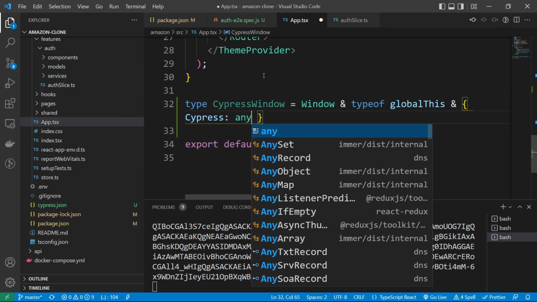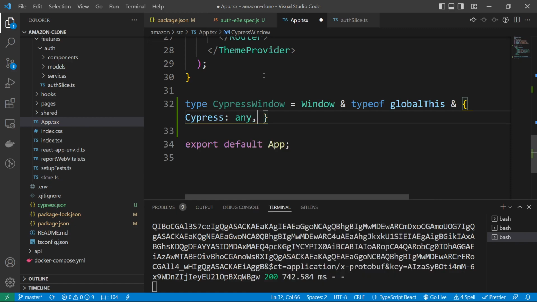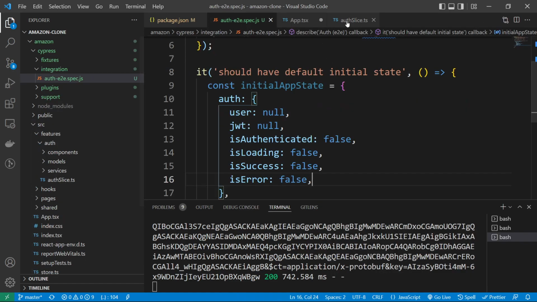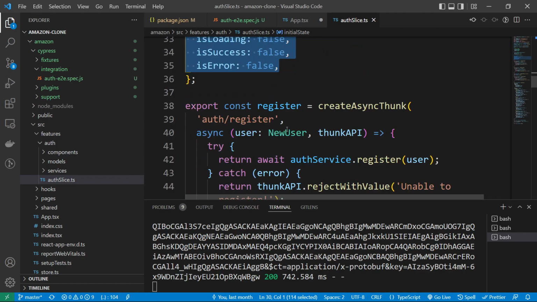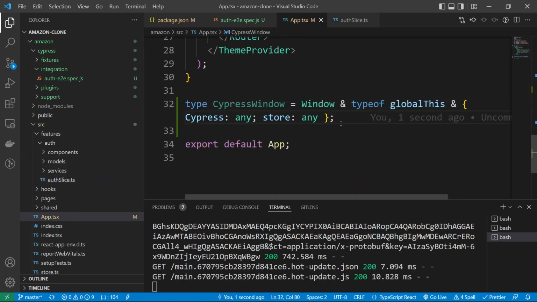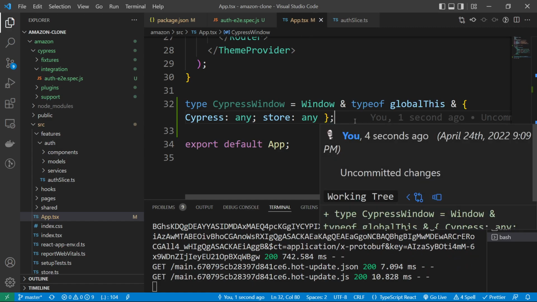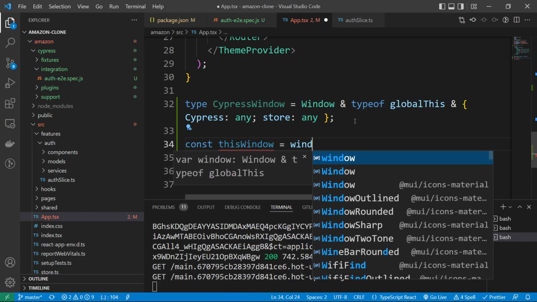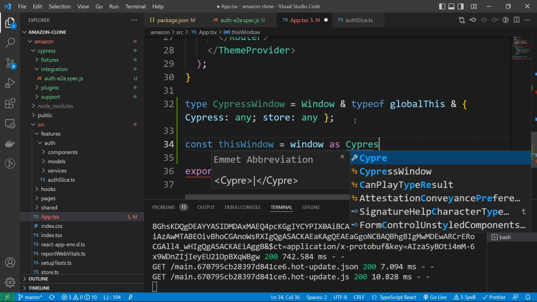And I don't know exactly what that type is. There's probably a TypeScript definition for that, but we'll just call that any. And then we'll just give the store the type of any there as well. Although strictly speaking, you could probably get the type of the global store if you want. So I'll leave that to you to do. It's not really a concern for this testing. Then I'm just going to say this window equals window as CypressWindow.